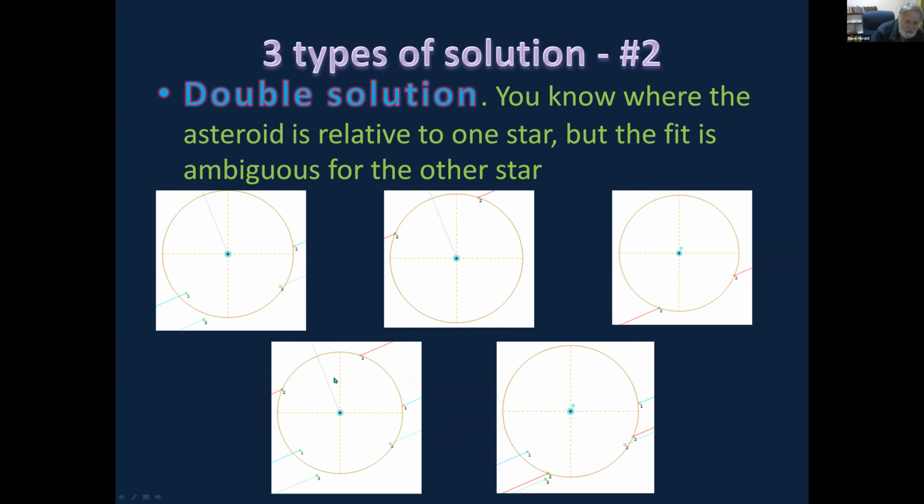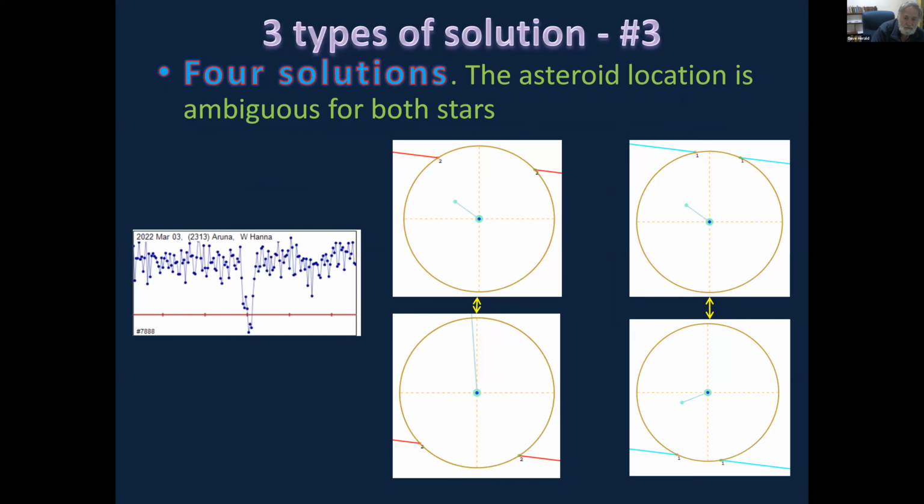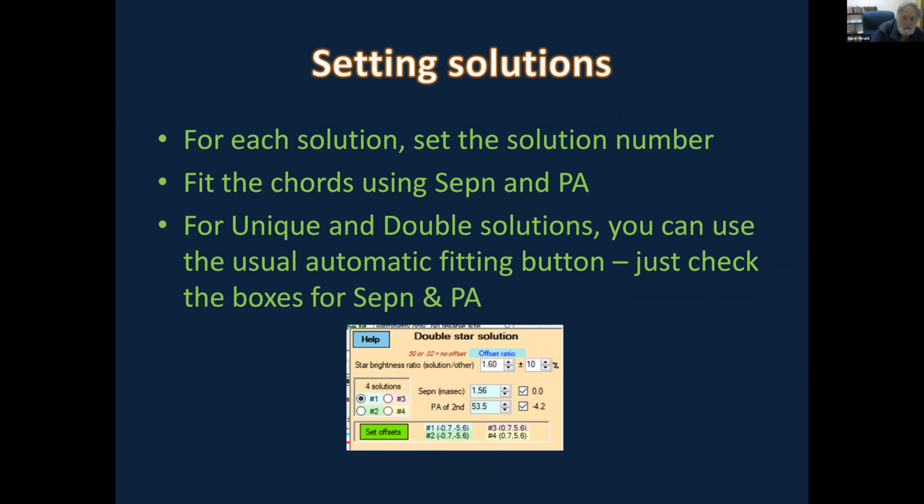You need to manually position the chord to start off with on one side or other of the center of the asteroid to get the solution to converge to the one that you want. So that's that box. Remember, they're the 4 solutions: separation, position angle there, and whether or not to include them in the automatic solutions.